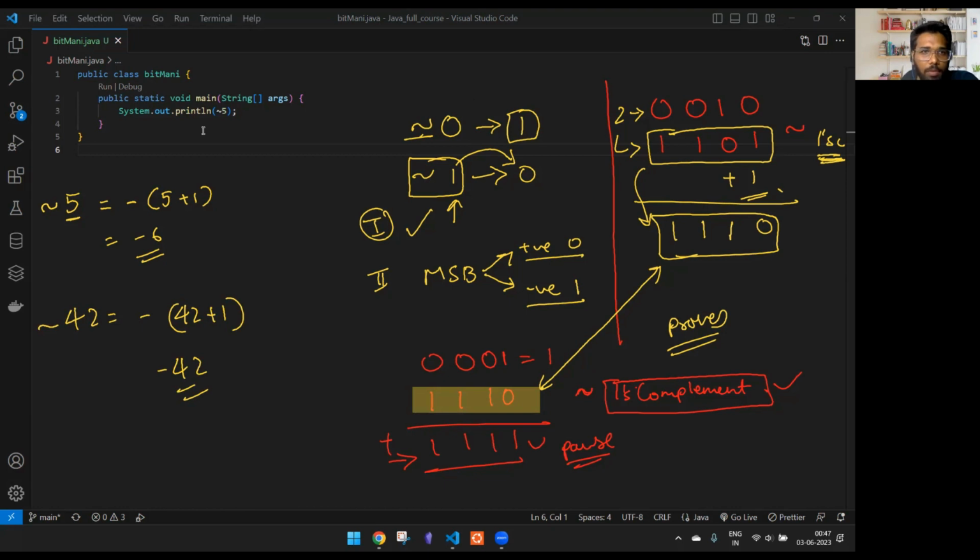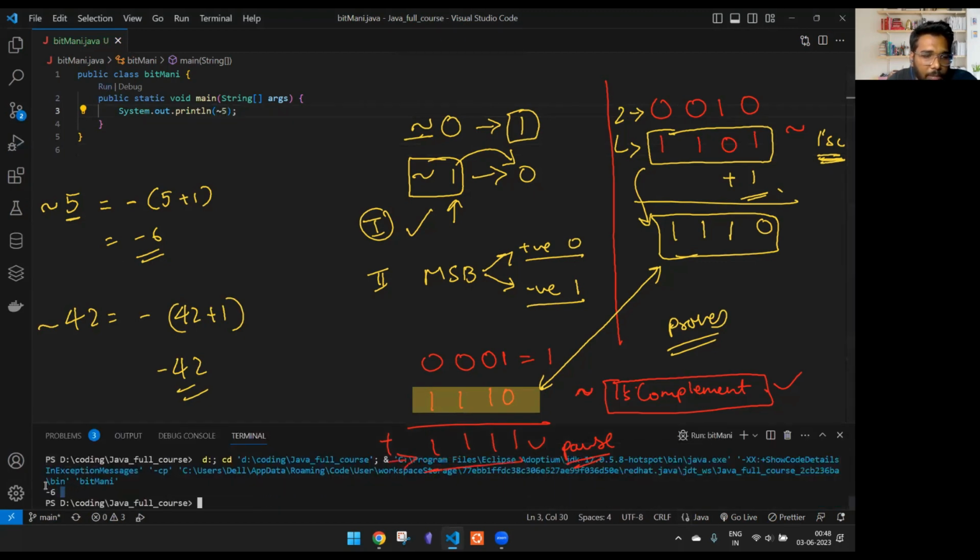Let's check it once. So let's put the complement here first. Let's check it for 5 itself and run it. So, okay, it's -6. And let's change it to 42 and check it. Okay, I forgot the minus here. So this is nothing but a silly mistake. 42 plus 1 would be 43. And if you see, the value is -43.